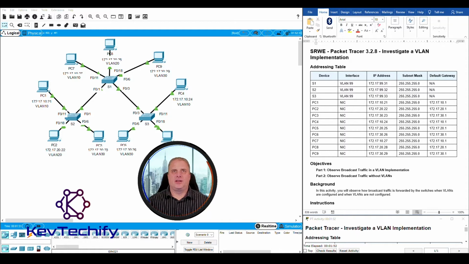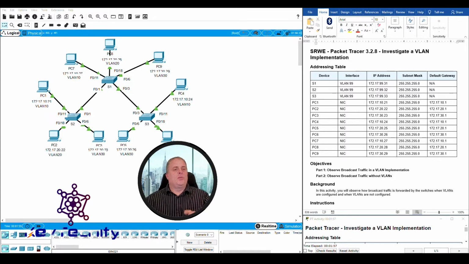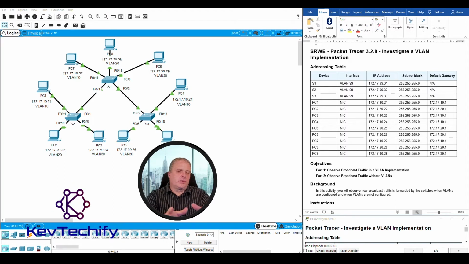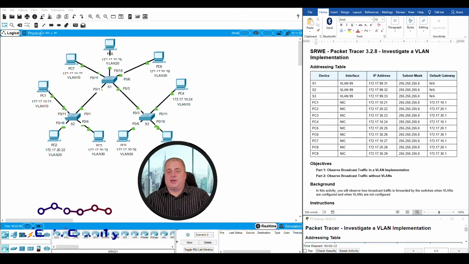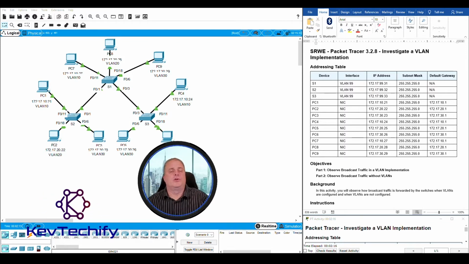Investigate a VLAN implementation. Here I have the Packet Tracer lab open. On the left side, I have the main window where we have our topology, where we'll interact with all of our devices. On the right side, I have our instructions. The bottom right is the standard Packet Tracer activity window that opens up when you open your Packet Tracer file. And then the upper right, I have the Word document of those instructions.